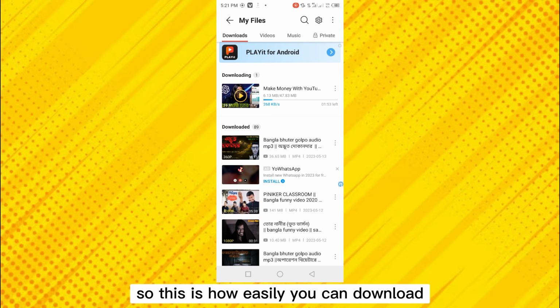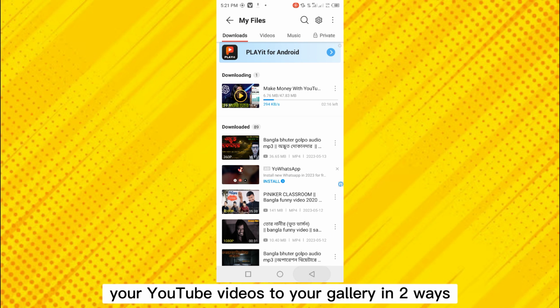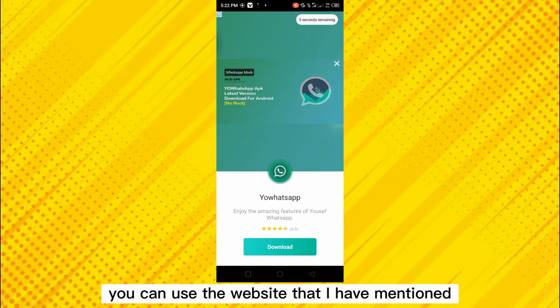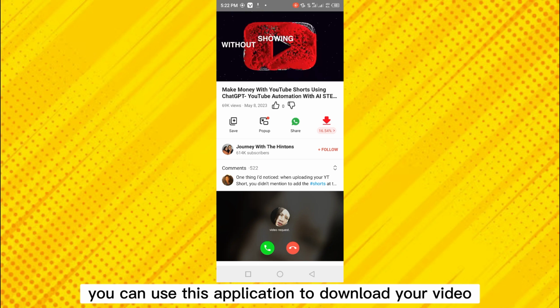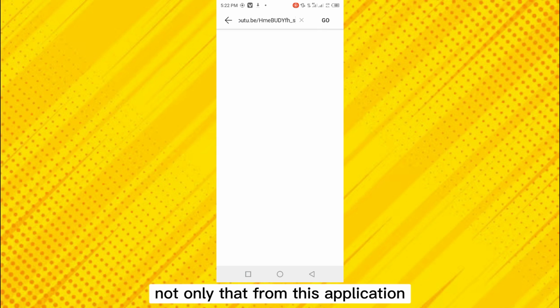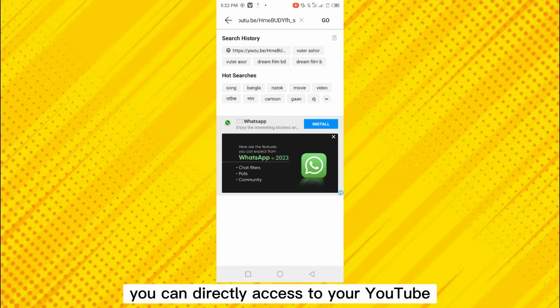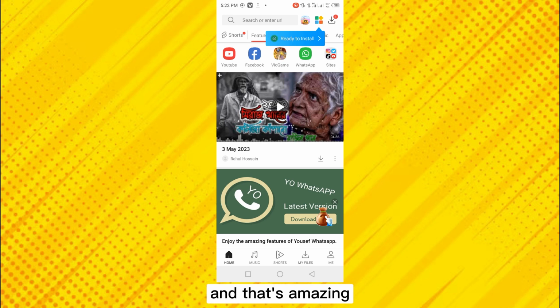So this is how easily you can download your YouTube videos to your gallery in two ways. First of all, you can use the website that I have mentioned, and secondly, you can use this application to download your video. Not only that, from this application you can directly access your YouTube, and that's amazing.